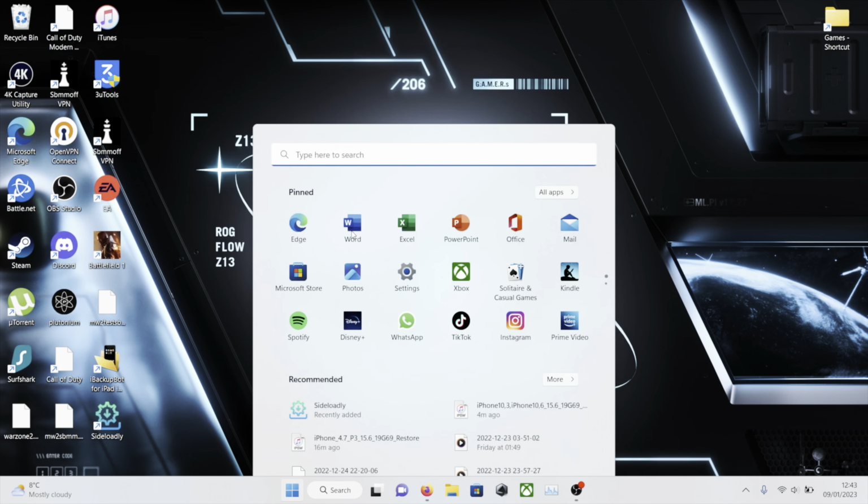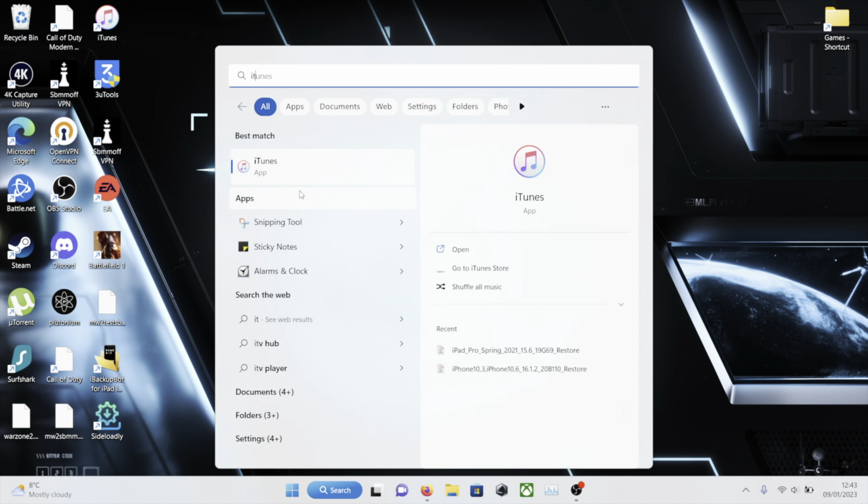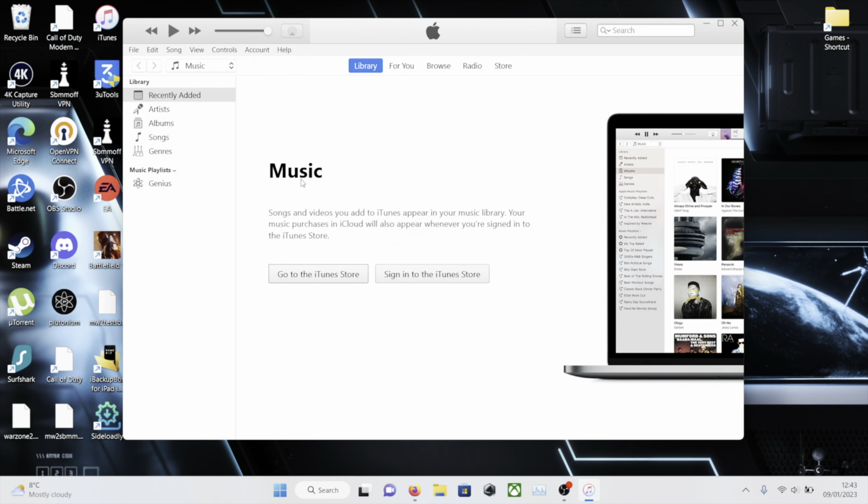Now let's open up iTunes, or on the Mac we're going to open up the Finder. You will need to connect your phone to the computer. On the phone itself, it may ask to trust the connection. So go to the home screen, tap on trust, and then enter in your passcode. And you may need to click on continue in iTunes or Finder as well.